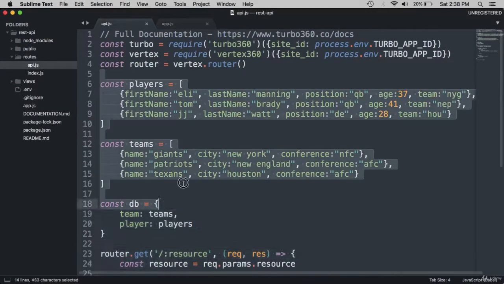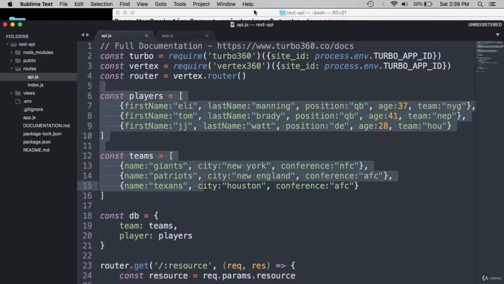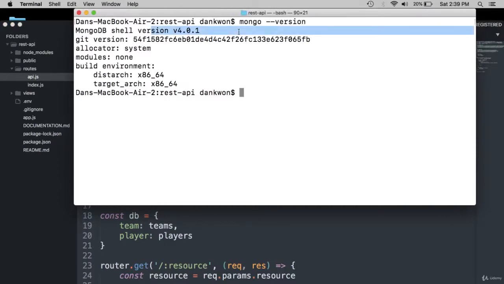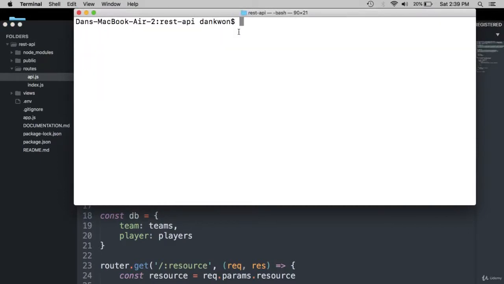So now what we want to do is throw all this into our Mongo database. So again, make sure you have Mongo properly installed. You can check it right here. I have version 4.0.1, and what I'm going to do is head over to the root directory of the project, and I'm going to create a new directory called seed, and this is where we will store our seed data.